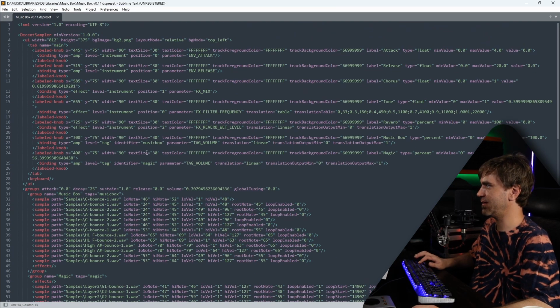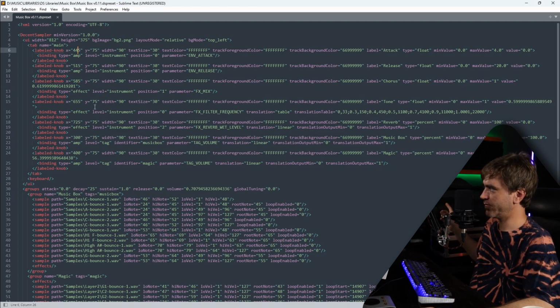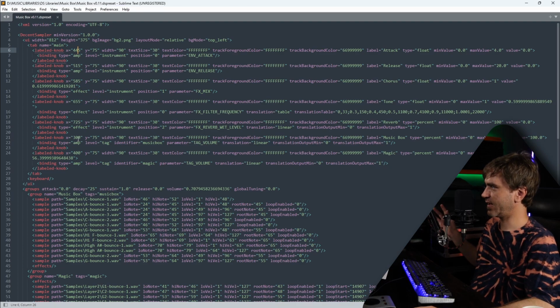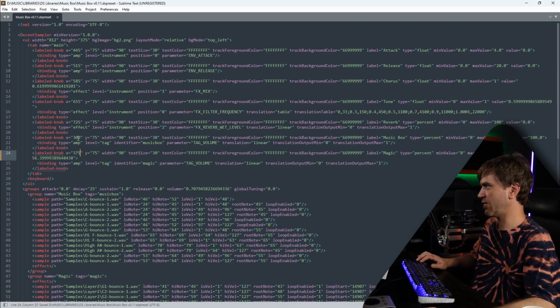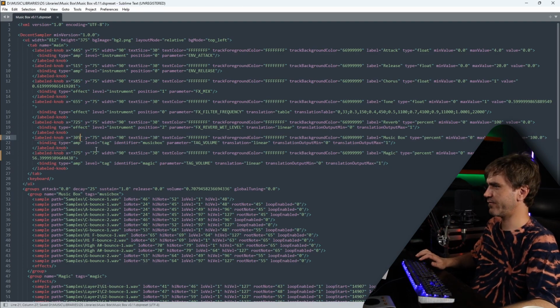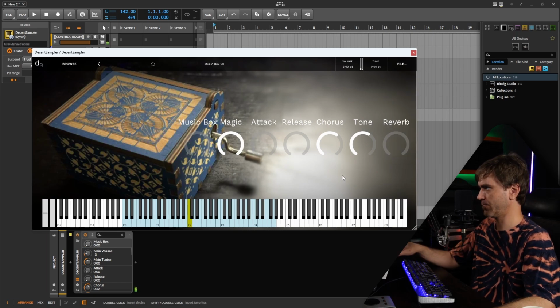Let's adjust the interface a little bit. So if we look at these knobs, 445, 515, there's a distance of 70 between these, right? So we can actually then go inverse. So this one can be 375, and then this one would be 305. Let's just see if this works. Cool.